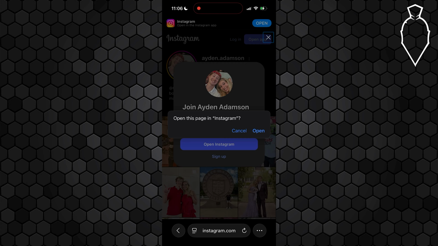Now, on a desktop though, just go to Instagram.com, log into your account, and from the left menu, just select on your profile, and once you're on your profile, just copy the URL from the address bar, and then you'll be able to copy it from there. But yeah, overall, it really is as simple as that.